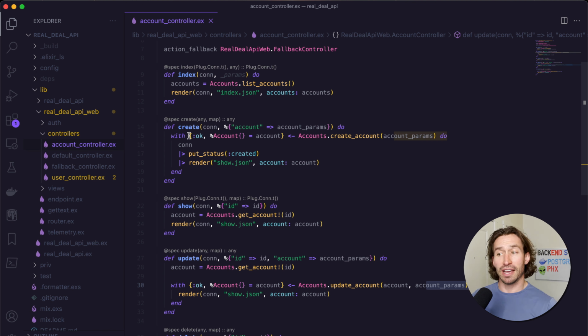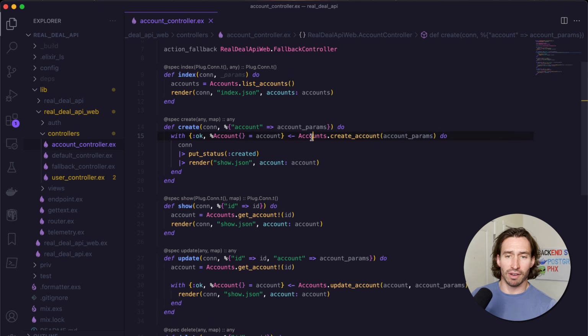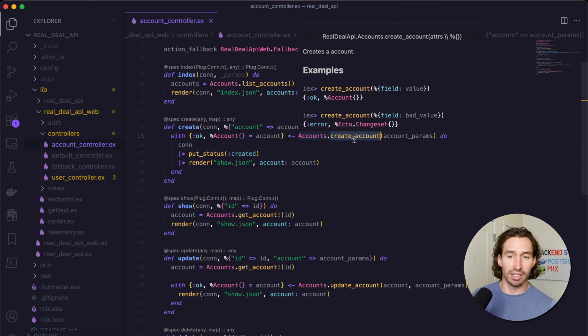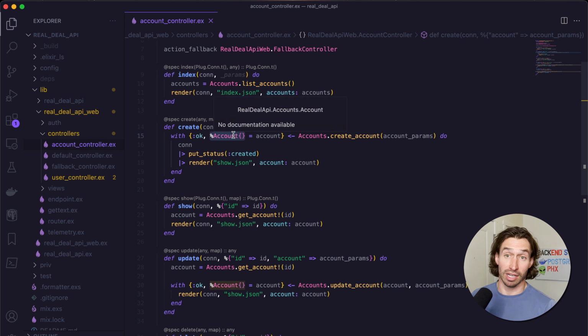So let's modify this one to create our account object, a JSON web token, and a user object that references our account object. We can call multiple functions in a with statement. They get executed in order, so left to right. So right here, you'll see that we have our Accounts.create_account, and then it returns an account. It's based off of our account struct.